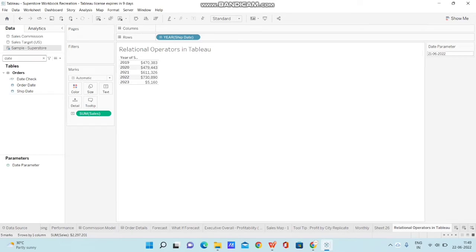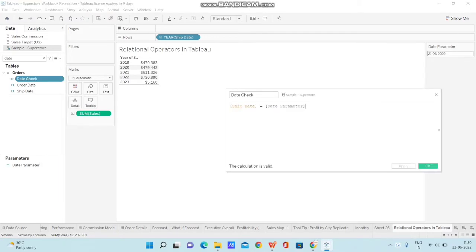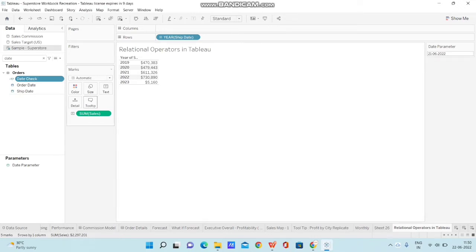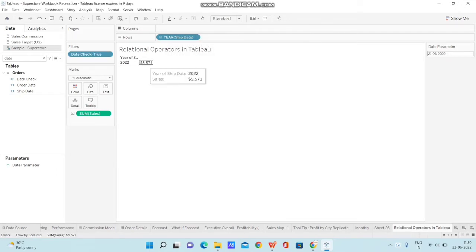Now I'm going to bring this date check calculation we have created, where we have used the equality operator comparing ship date with the date parameter. If the date we have selected in the date parameter matches with the ship date, it is going to display the sales of that particular date. So now I'm going to click on OK. I'm bringing this calculation into the filter shelf and clicking on true. If it matches, it's going to display the value over here.